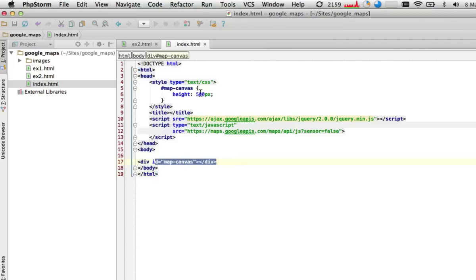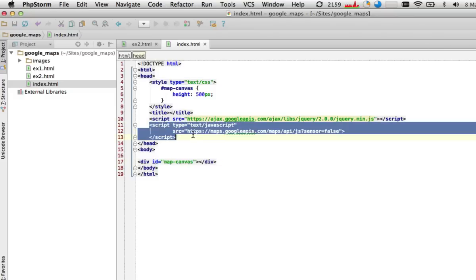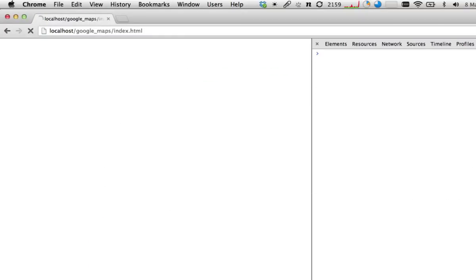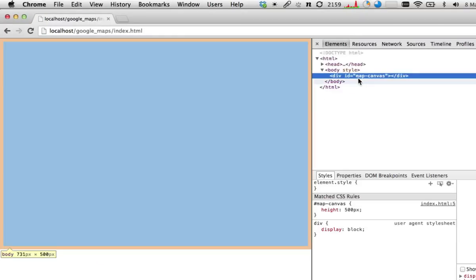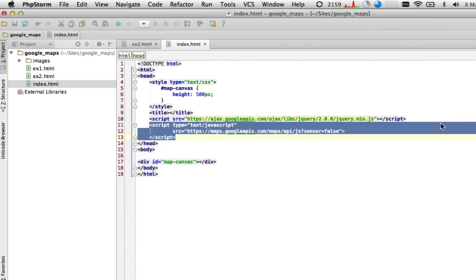We have the div, give it a specific height, and then we load the Google Maps JavaScript API. So if we look at this in the browser now, it won't look like anything. We've just got empty divs. So what we need to do is write some JavaScript to actually initialize the Google Map.